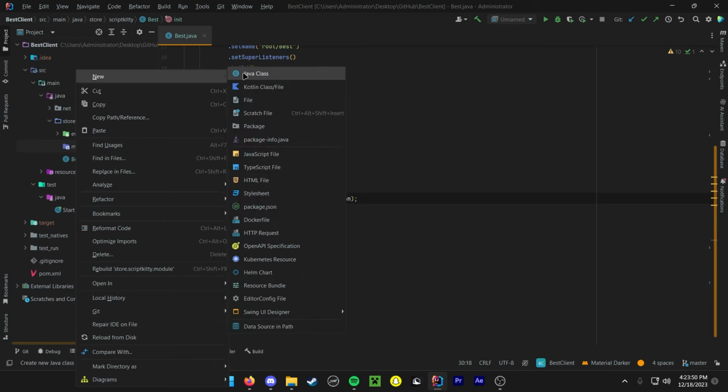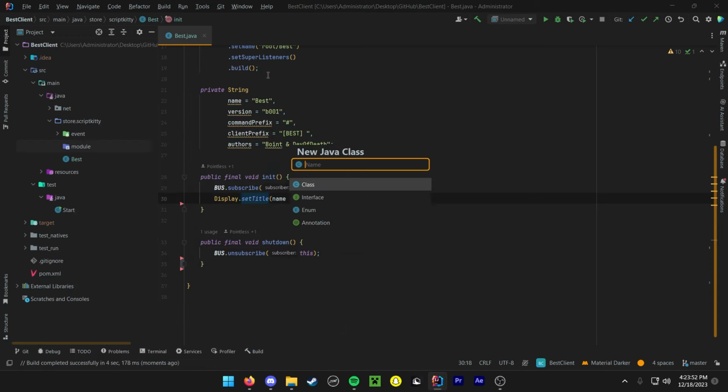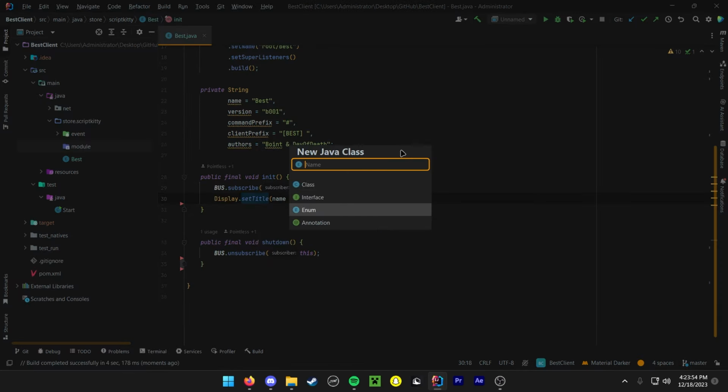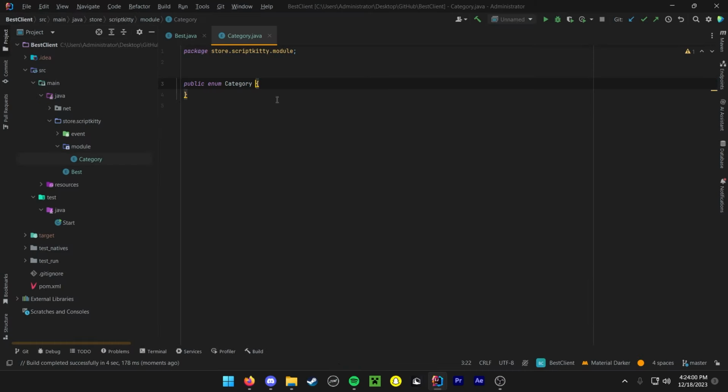Now in module, let's go ahead and make a new Java class. We're gonna put this as an enum, and we're going to name it category. Make sure to put this as an enum, please. Okay, enter. So now we want to go ahead with categories. So I'm gonna go ahead with combat.